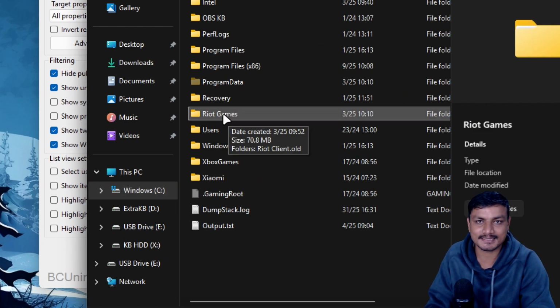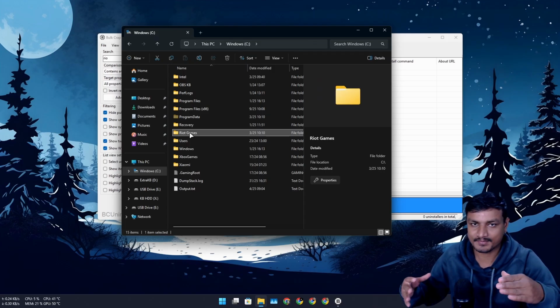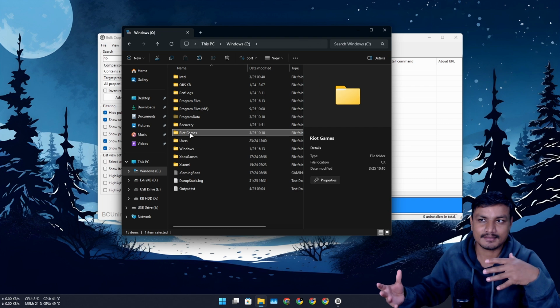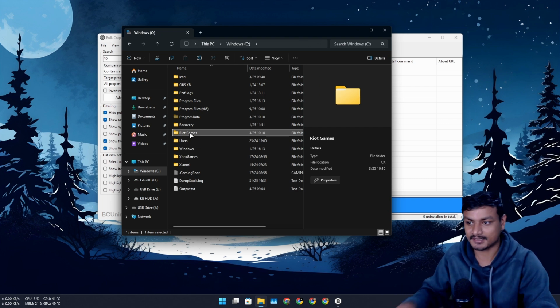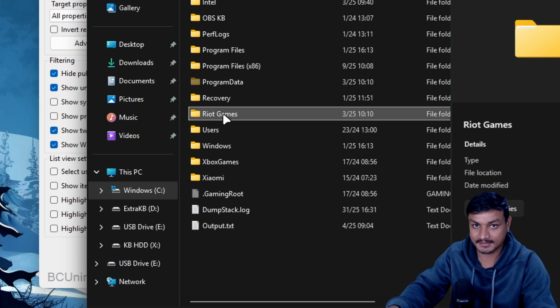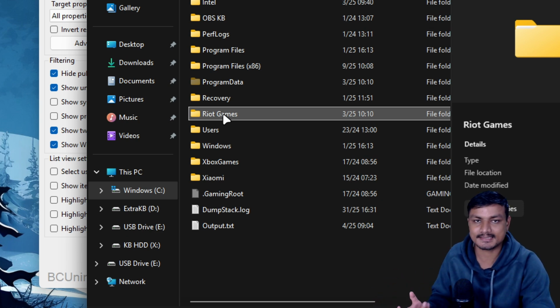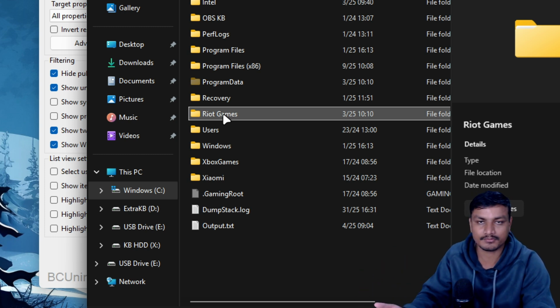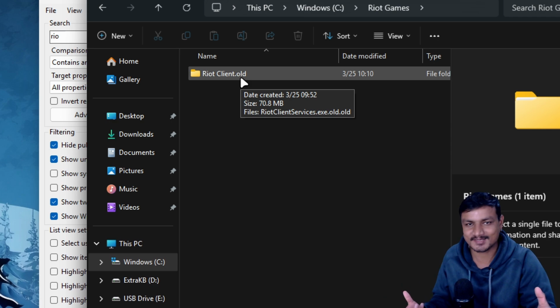This didn't get deleted. You know the reason why? They don't share the same name, first of all, because the program that we uninstalled was Riot Client, but this thing is Riot Games. So that is another reason the uninstaller couldn't delete this. It thinks that this is not related to the program because the program name was different and the folder name is different. So that is the reason why there isn't a perfect uninstaller out there.